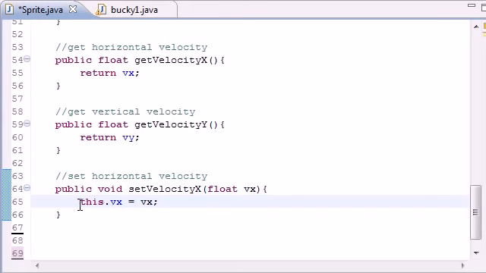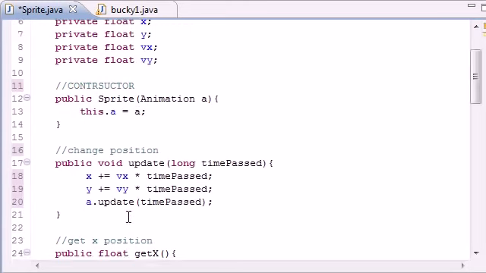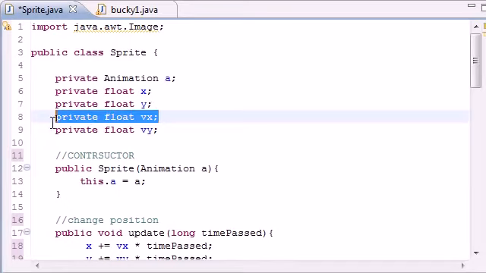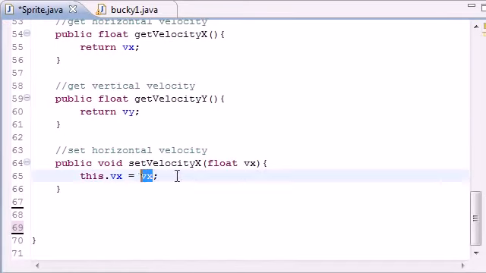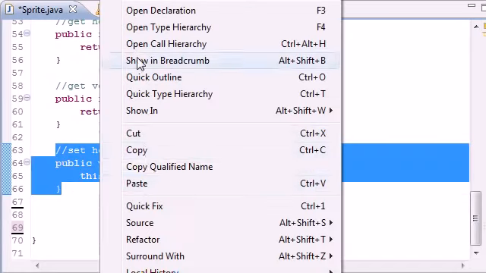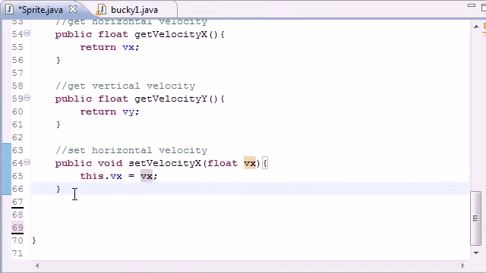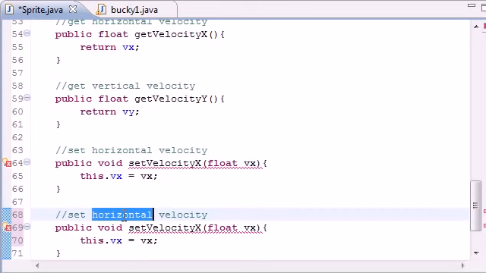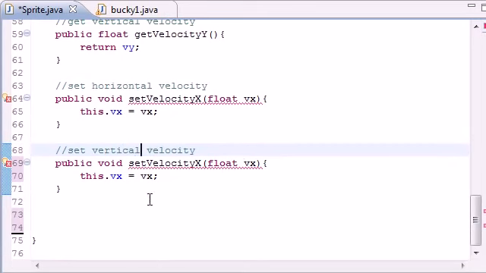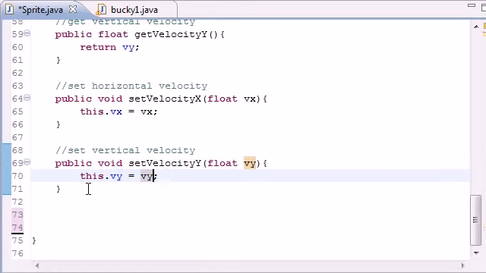So again, whenever you put this.vx, it refers to this right here, and whenever you put vx, it refers to this up here. So that's what the this keyword does pretty much. So set horizontal velocity, which is the x, and set vertical velocity. And this would be the vy. This.vy equals vy. Looks good.